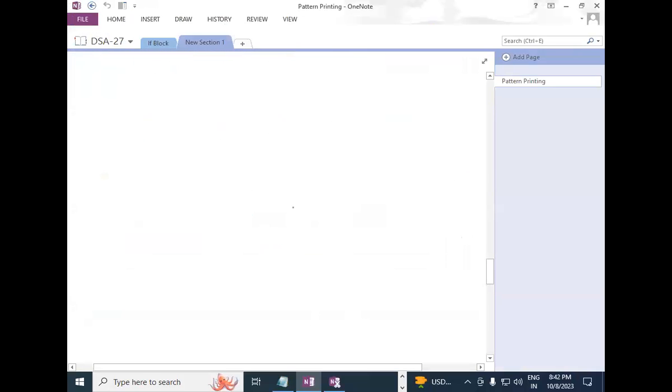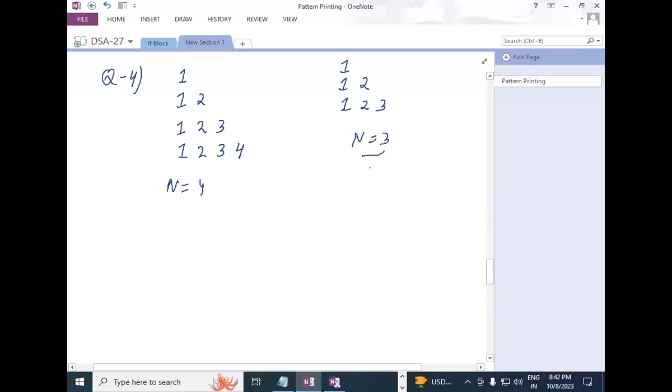Now let's go with question 4 here. We wasted 10 minutes. Let's say in question 4, you have to print something of this sort, when n is equal to 4 and when n is equal to 3. Now, if this is the case, can you tell me the relation? Can I say that the relation will remain the same? Right? So R is equal to N and C is equal to R.